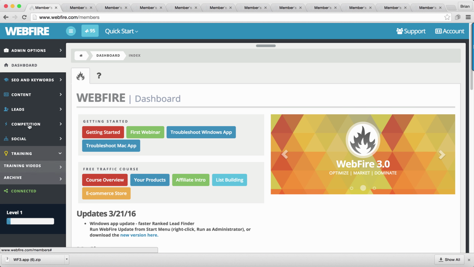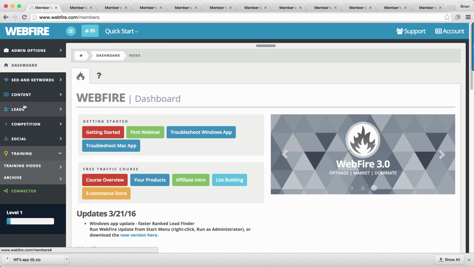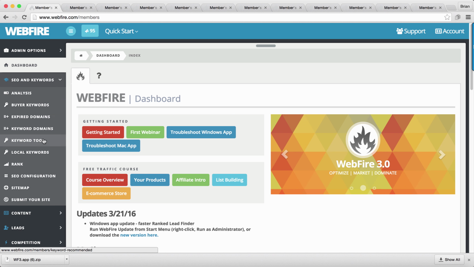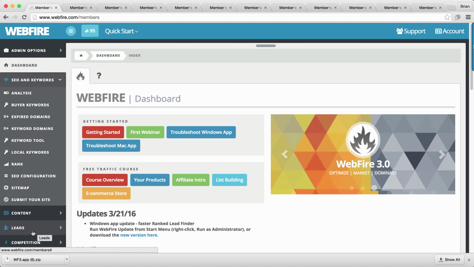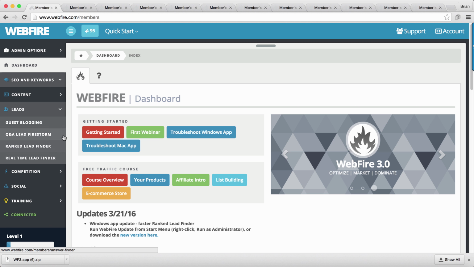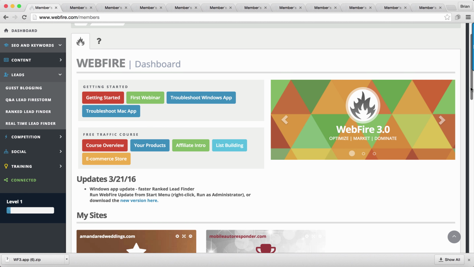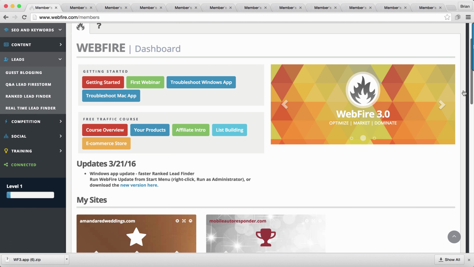Other than that, you'll see a bunch of tool categories on the left side. If you're interested in just SEO and keywords, you could click that and see a bunch of different tools related to that. If you're interested in only leads, you can click on leads and see a handful of different lead tools. As far as the dashboard goes right here, you'll always see some updates and news, because we're constantly doing new improvements and features.